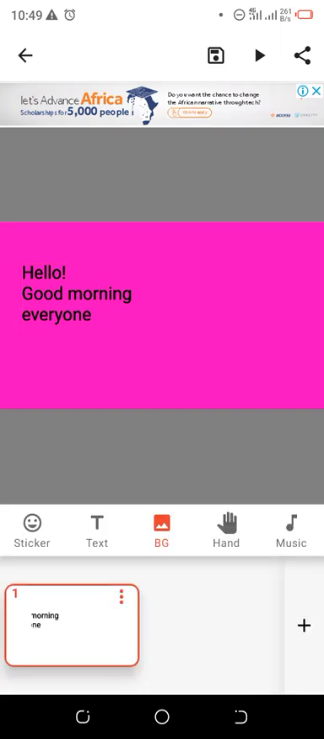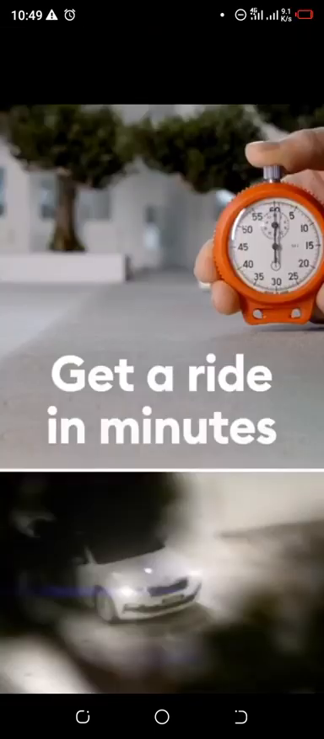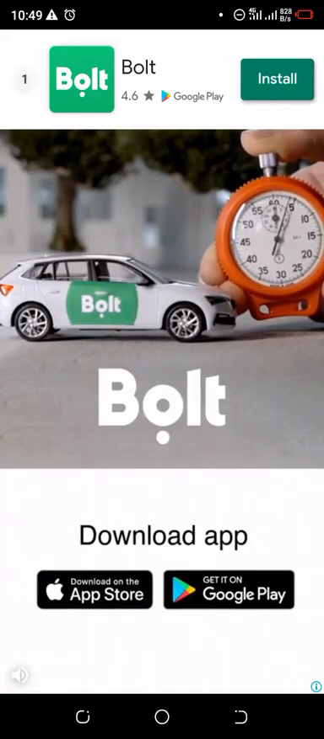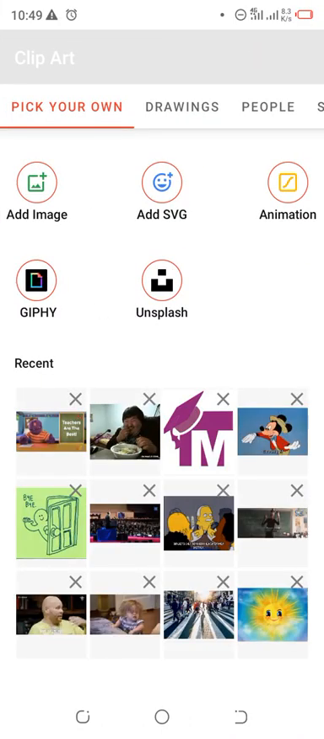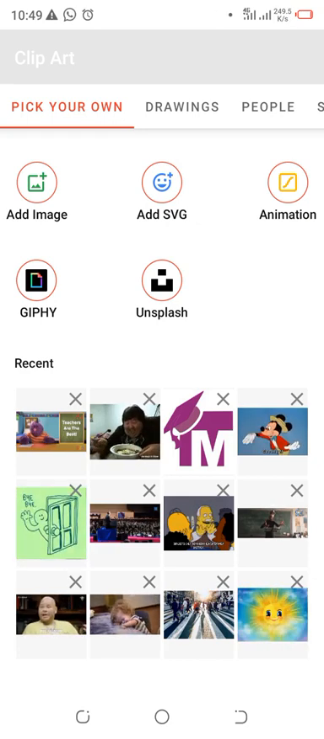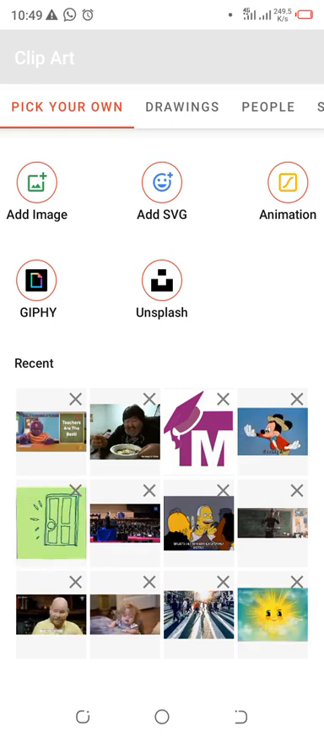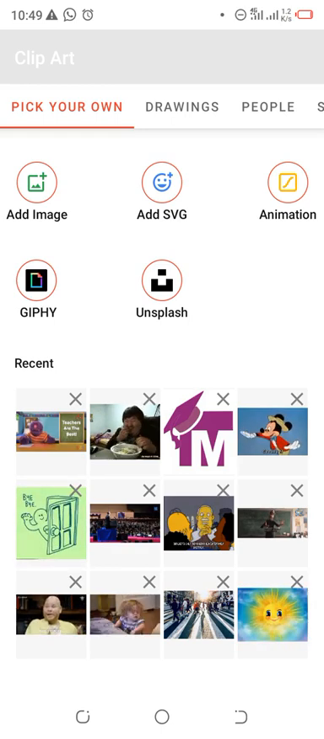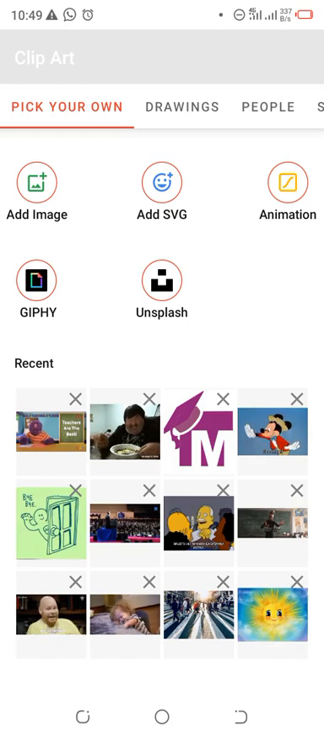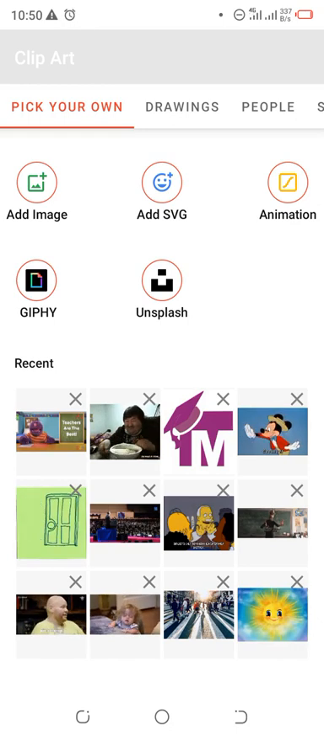Good morning, everyone. So let me just show an image of someone. Don't mind the card because we're using the previous. Just 5 seconds. Okay, click on cancel and continue with your project. Okay, so we'll come right here. We can go to Giphy or Unsplash. What add SVG means is if you have a picture or a graphic you want to use on your own phone, you can upload it here.